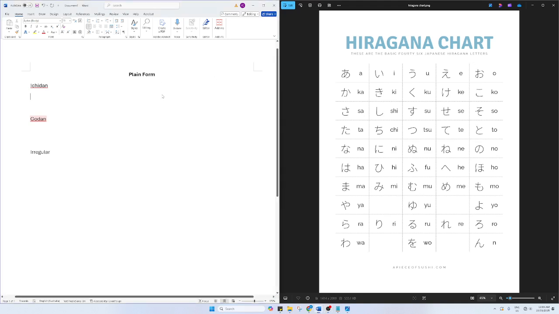Hello. In the last video, we were talking about the three verb groups: ichidan, godan, and irregulars. We talked about how ichidan has one stage and it never changes, and that godan has 5 different stages. So continuing on from that, we're going to be looking at some plain forms.